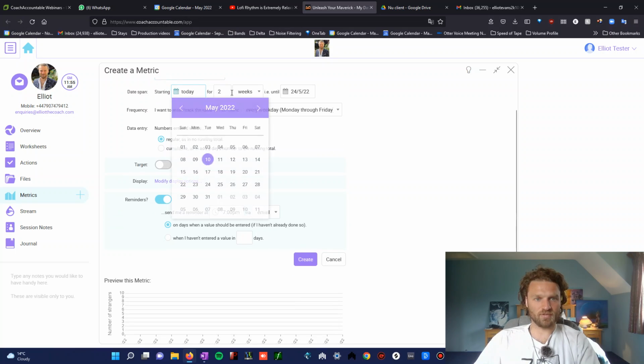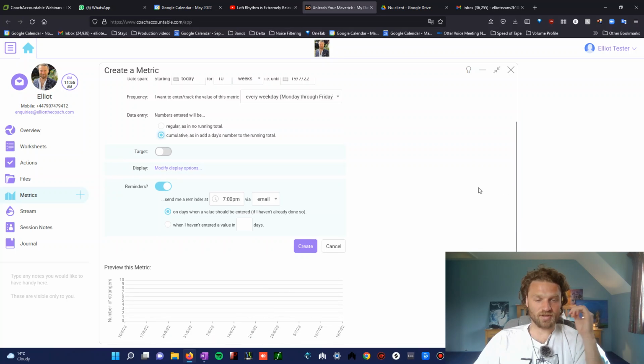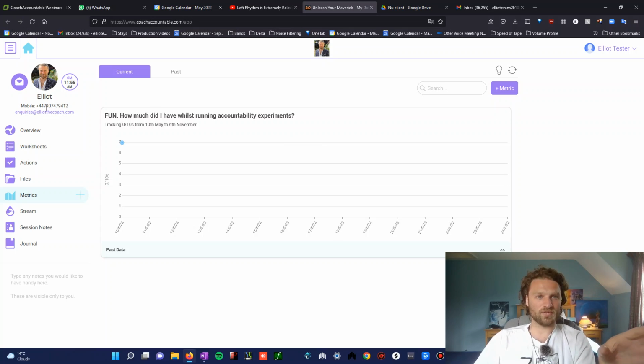And then you can put in when you want to start and how long you want to do it for. Let's say 10 weeks. I want to do it every weekday, or whatever you want, every day. You can choose to enter the data as a running total, or just regular day by day, so it shows like a graph. You can have a target, you can set reminders, all of that's up to you. And then click on create and you're good to go. We will talk about that in more detail if anything comes up that's obvious that should be tracked.